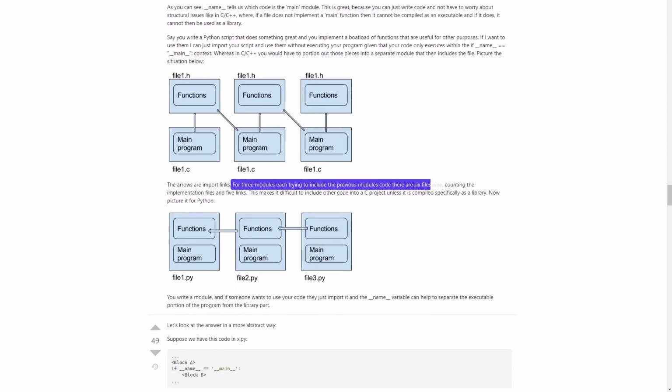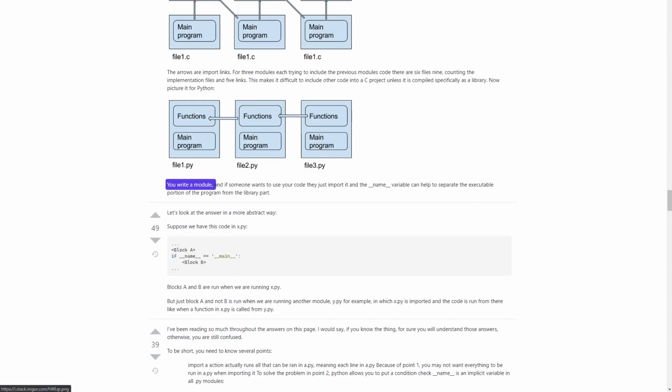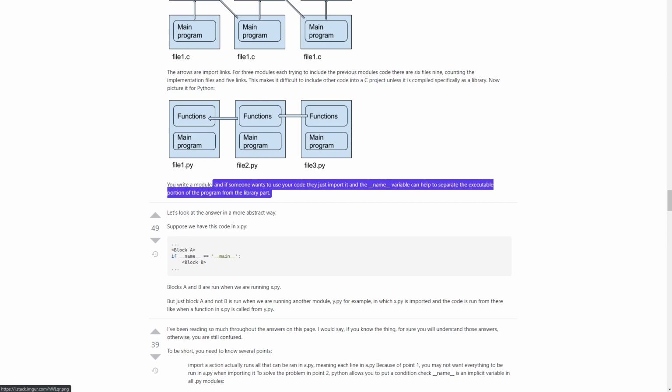For three modules each trying to include the previous module's code, there are six files, counting the implementation files, and five links. This makes it difficult to include other code into a C project unless it is compiled specifically as a library. Now picture it for Python. You write a module, and if someone wants to use your code they just import it, and the __name__ variable can help to separate the executable portion of the program from the library part.